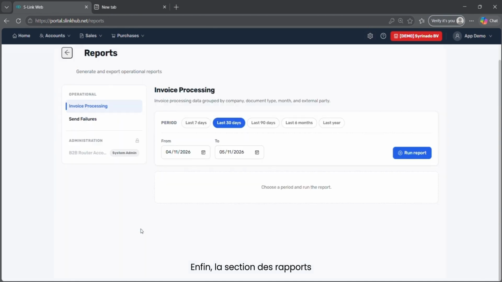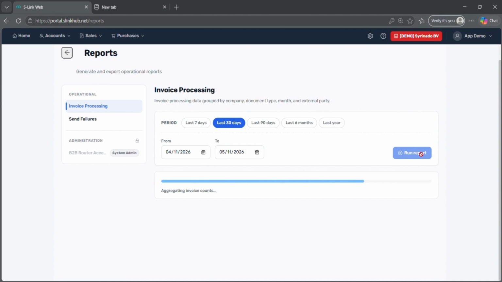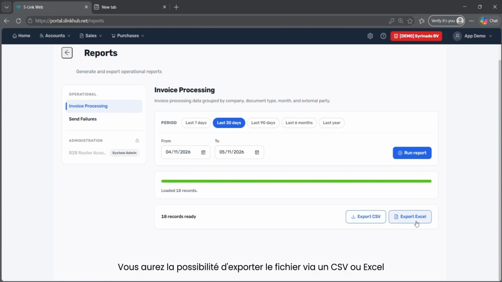Lastly, the reporting section. This is where you can generate reports for successful processes and failures. You can select the invoice date range and export the report to a CSV or Excel file. Just select the date range or the period and click Run Report. And then you'll have an option to export the file as a CSV or Excel file.